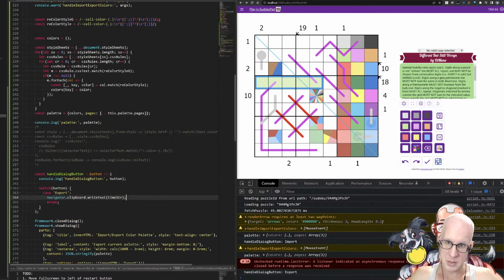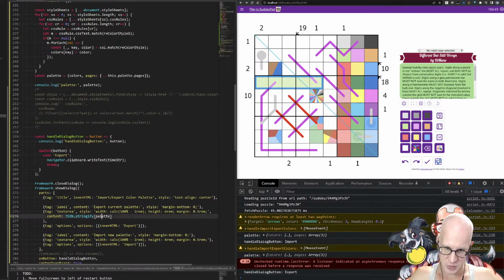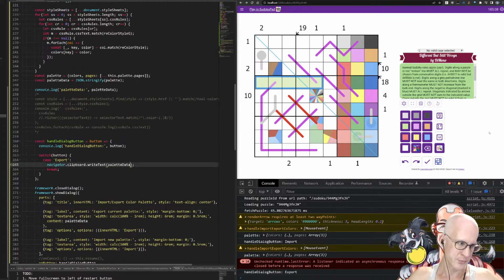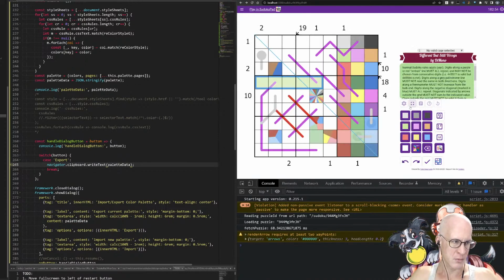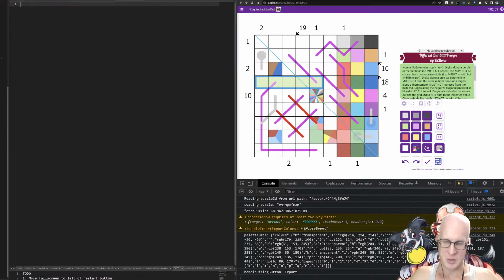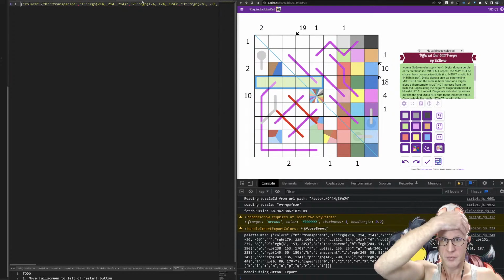Navigator, write text. Const palette data. Oh, no. Do this. Put that there. Now if I do this, go here, press that, press export, go here, paste. All right, there it is.